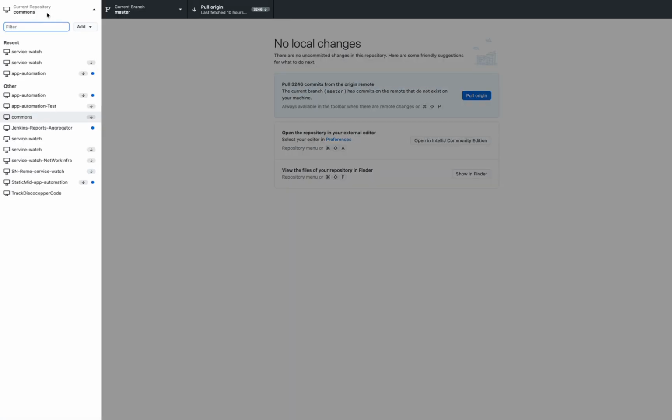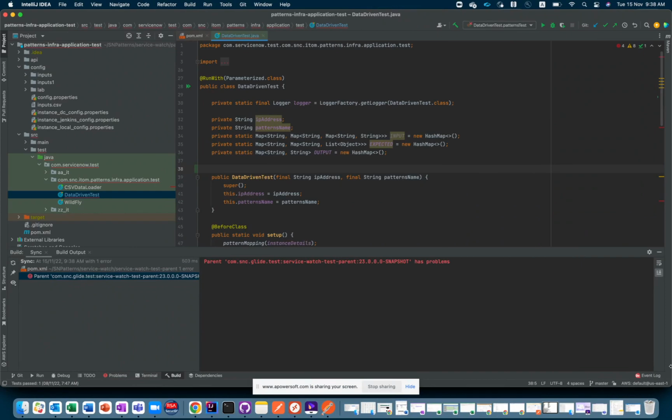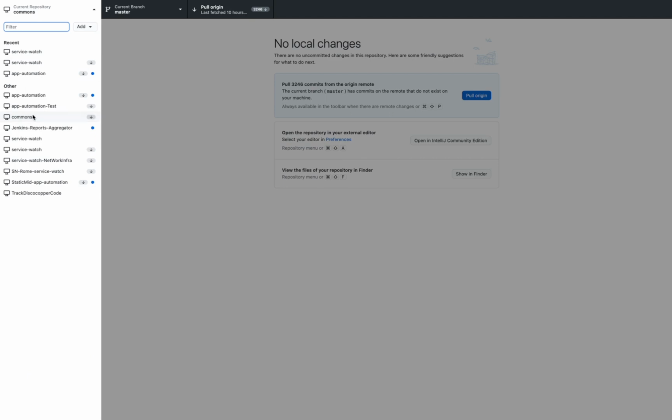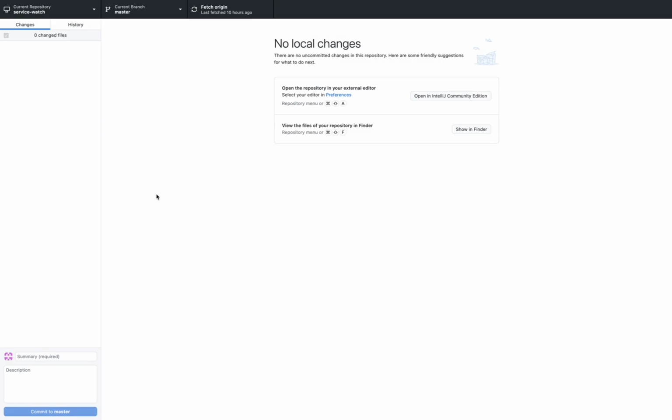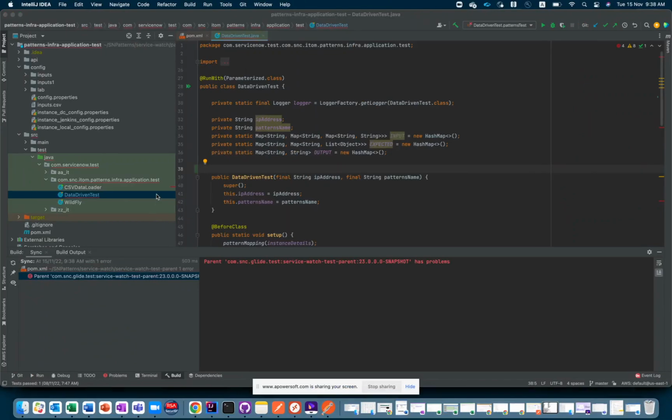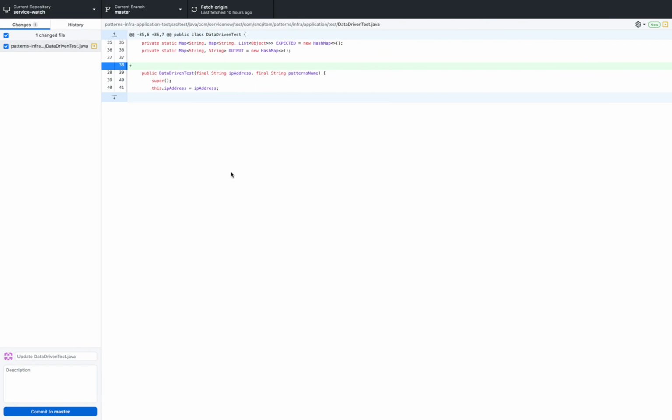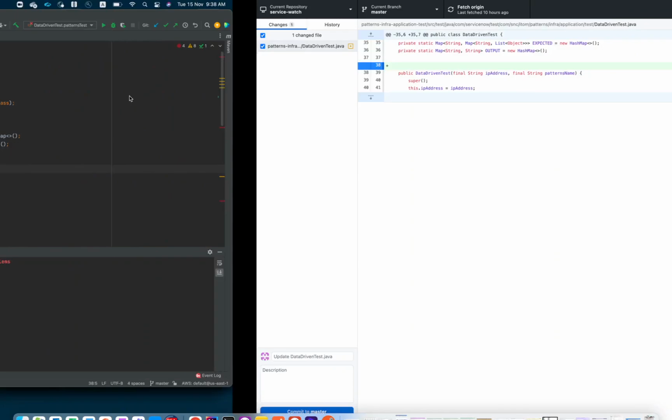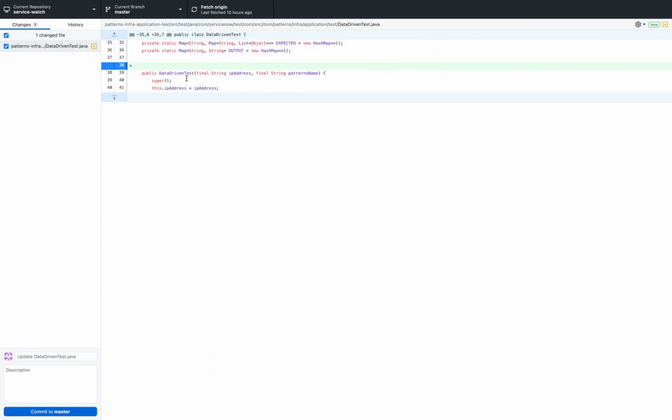Okay, on commons. Actually, if you see this, this is not a part of commons. Actually, this is a part of some other repository, so I need to push back to the same repository. I'll go to service coach. Now you can see that changes are there. Whatever new line I added here, you can see the same new line here.